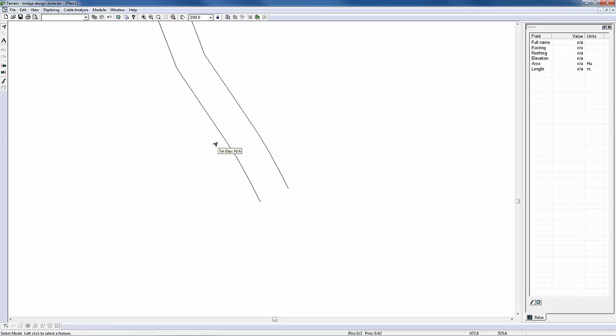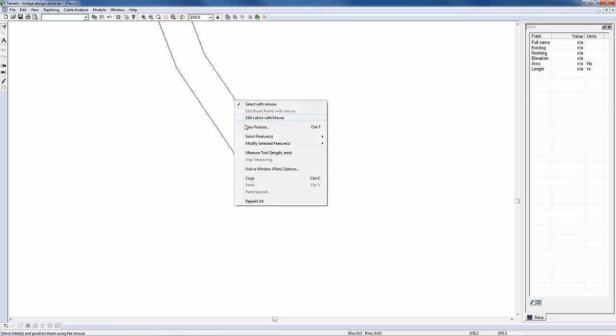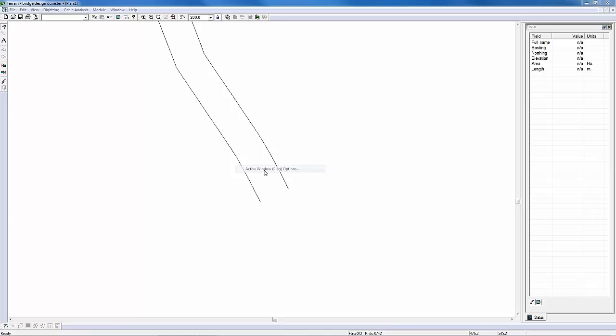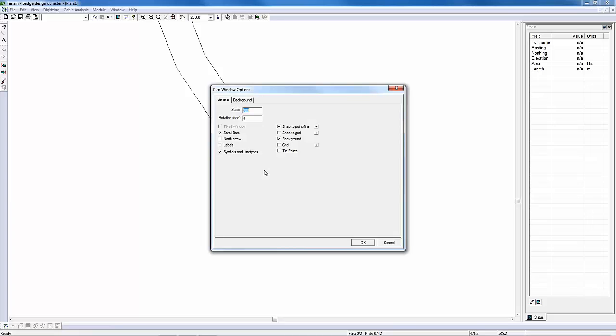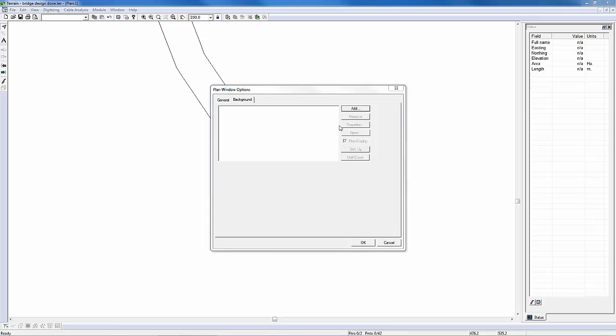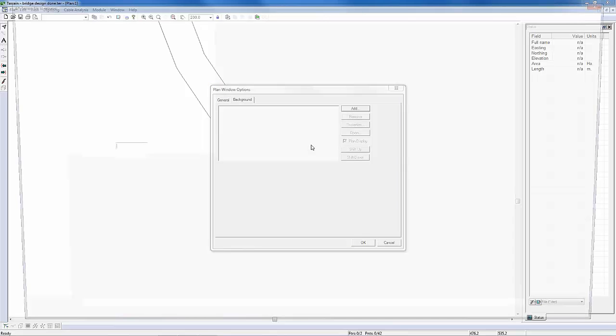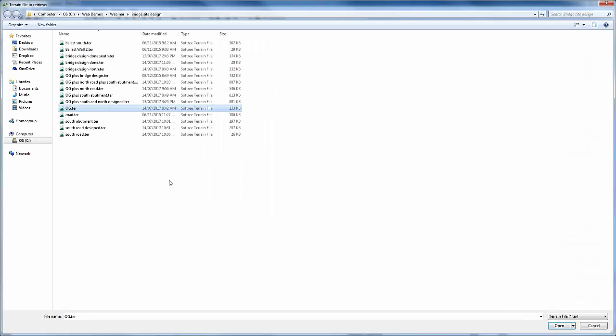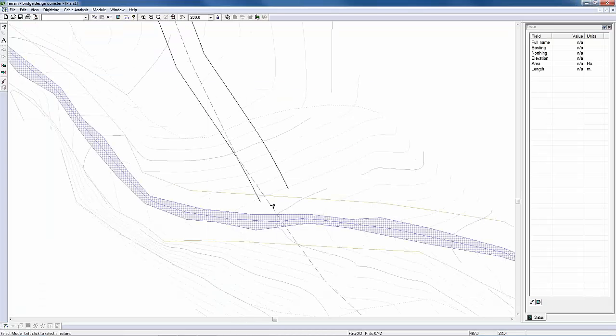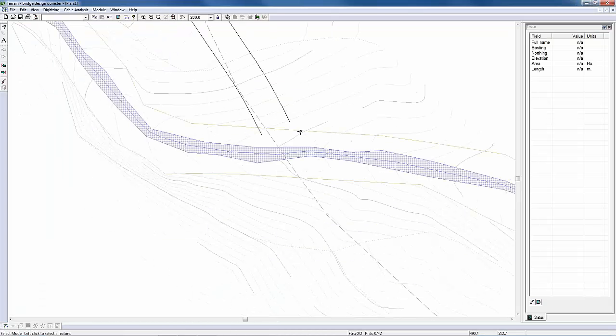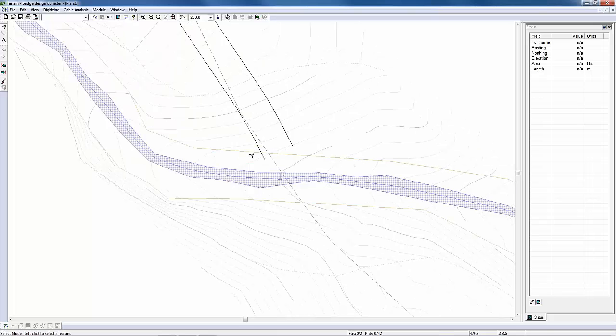Put in a background of my original ground so you can see it as a reference point. Right click over my plan window, active window plan options, background, add original ground. There's my background. Okay, so there's only two features in the foreground, these two road edges. I'm going to select them both. Everything else is just an image in the background.